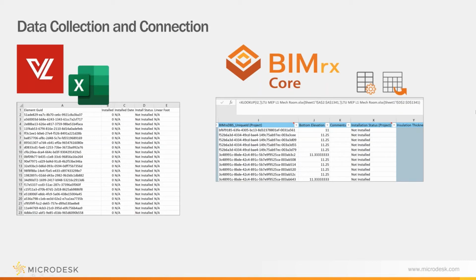What I can then do is, in my case, I used one of the tools that Microdesk has built called BIM or X Core. That exposed the element ID or the GUID of all my objects that I'm exporting. And then I just use a little Excel wizardry and XLOOKUP to say, I want you to look into this other file for the element ID. And then wherever you find that lines up with the Revit model, I want you to pull across the install status. What that means is that now I can pull the data live.